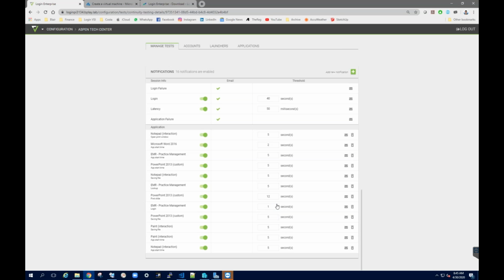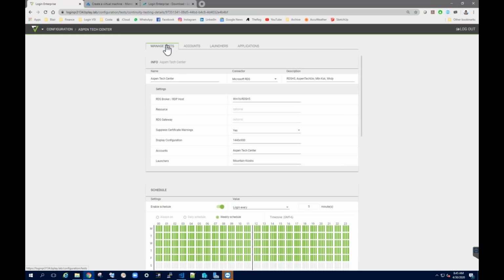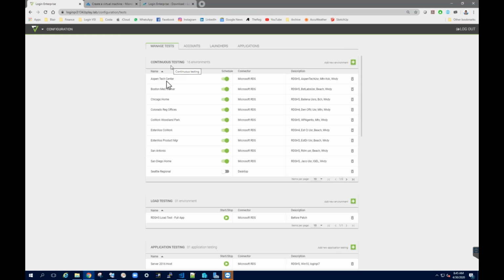So I'll set those thresholds a little bit lower than what they would feel, so I can get in front of that problem before it really becomes a production problem. If we go back to manage test, you can see I've got continuous testing again, load testing, and application testing. You set those all up the same way. Load testing and app testing are a one-time test. They're not a continuous test.